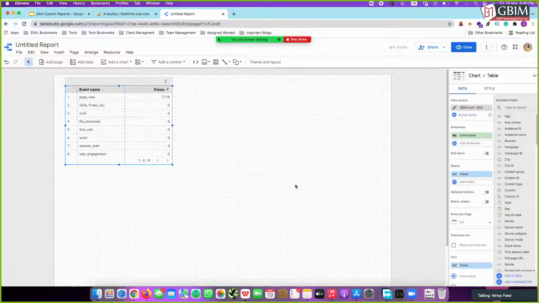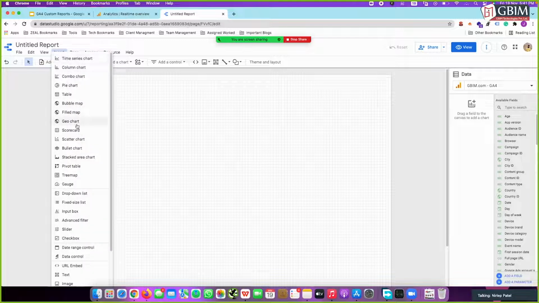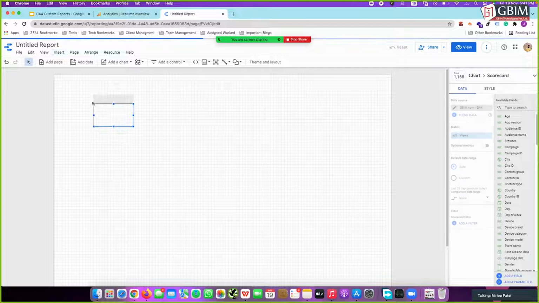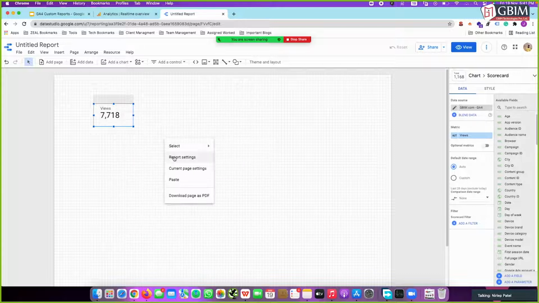So this is how the basic report is displayed automatically. Just delete it, we will create a separate one. For that, as I said earlier, you have an insert option where you can get the scorecard, whatever you want. So I will just click the scorecard. I will get the views, how many views I have. Then I will get another scorecard. Just right click, make a copy, paste it, you will get a duplicate.